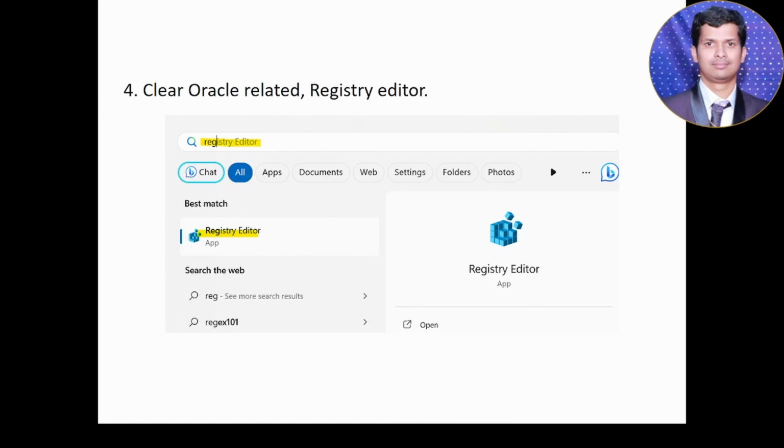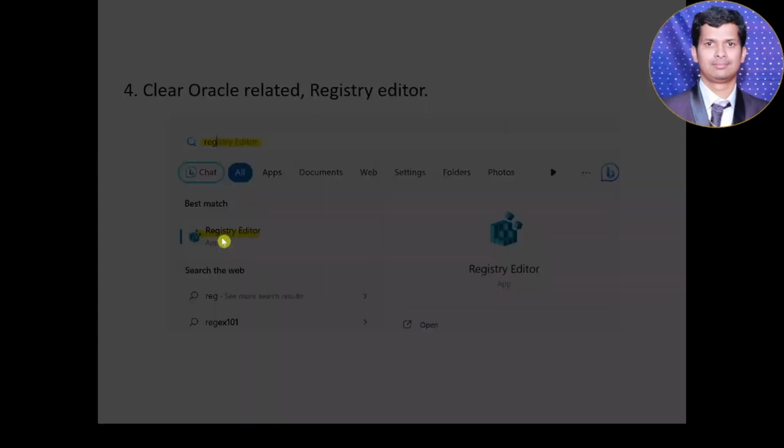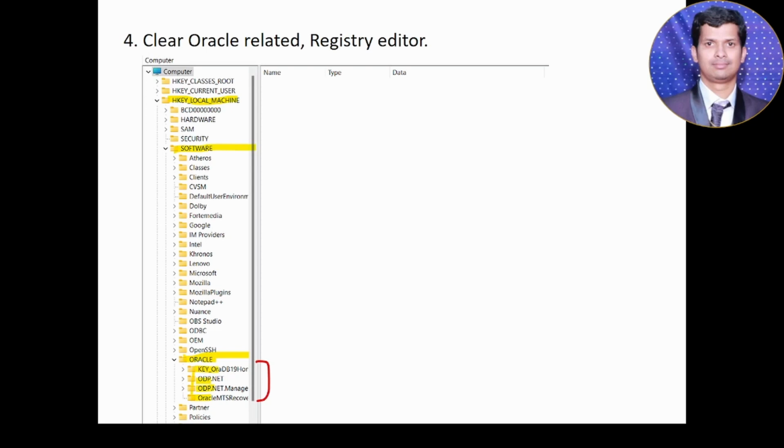In the next step you need to go to the registry editor. Click on the Windows button and type reg, then double click the registry editor. You can do this through different routes. Click on HKEY_LOCAL_MACHINE, go to Software, and here you will find Oracle. Here there are four options, Oracle related services. You need to right click and delete all of them one by one.